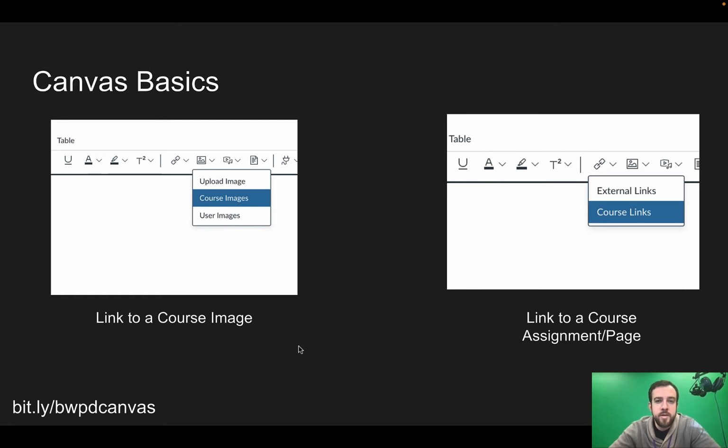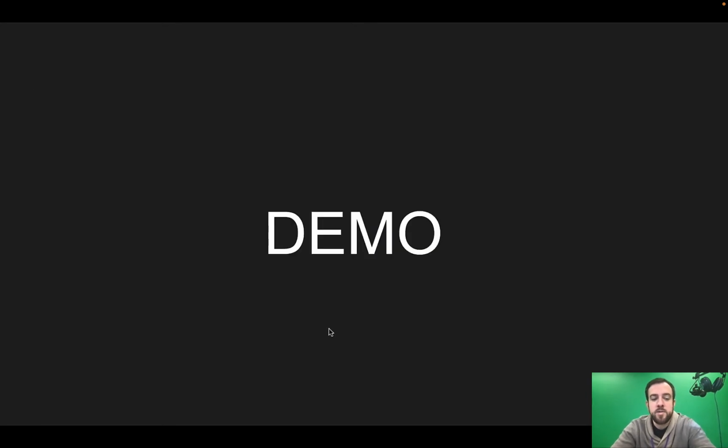There's a couple other things that you can do. You can use images already found in your course. So let's say, for example, you've already uploaded a picture and you want to use it again. You don't have to upload the new one again. It's already saved in Canvas for you. And there's another way you can link to stuff already in Canvas. I'm going to show you what those look like in just a second. So let me switch over to a demo.